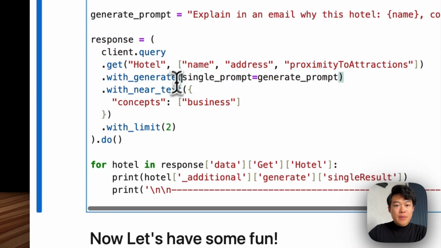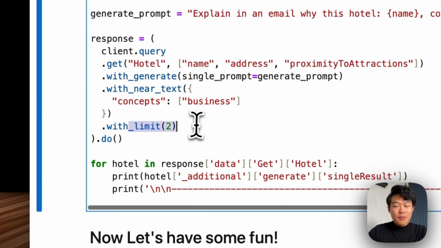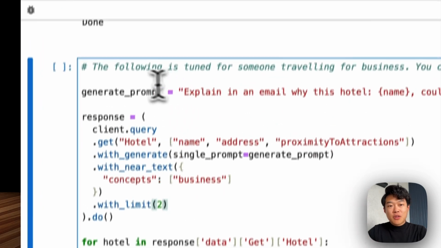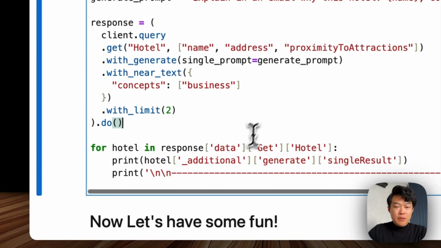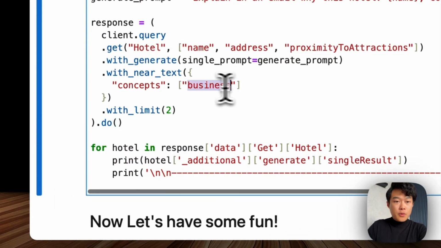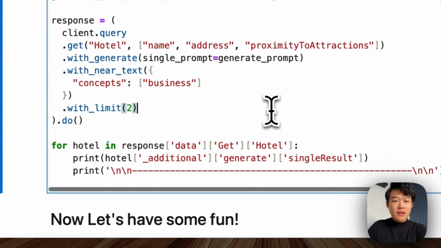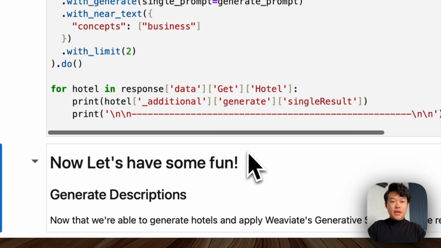And when we get back our results, we are limiting them to 2, and we pass them to the large language model to generate these emails. And then from there, we just print out these results. So what we have here is we're searching for hotels with some specific concept that's business related. Let's just execute this and see what we get.